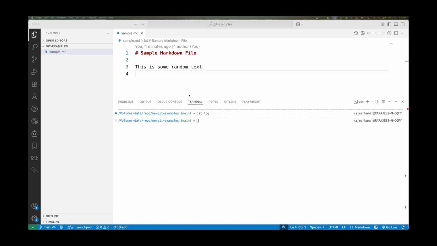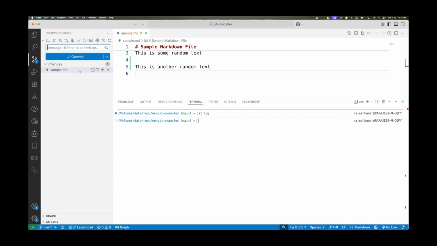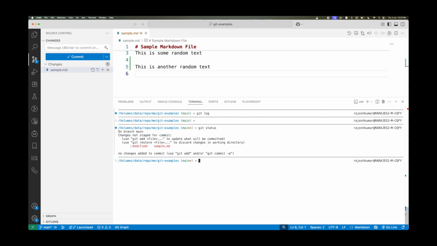So for that, earlier we saw, let me just, in the same file, add another random text. I've saved it. So here you can see again, in VS Code, if you hover on it, it will show it's modified. And if you hit enter here in the terminal, you can see again there have been some changes. If you check the status now, you can see it's currently in the working area.